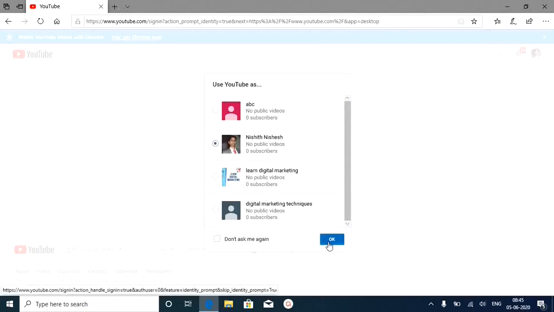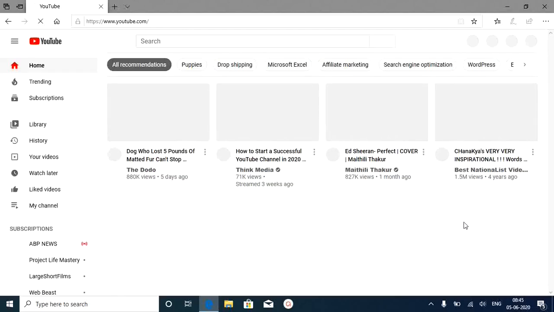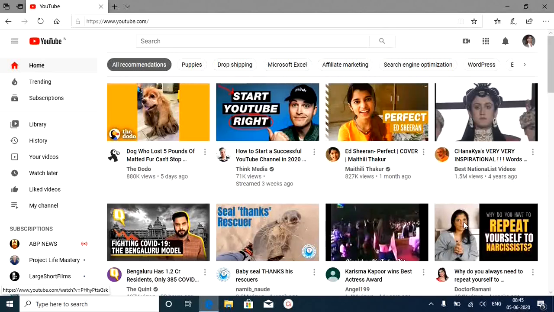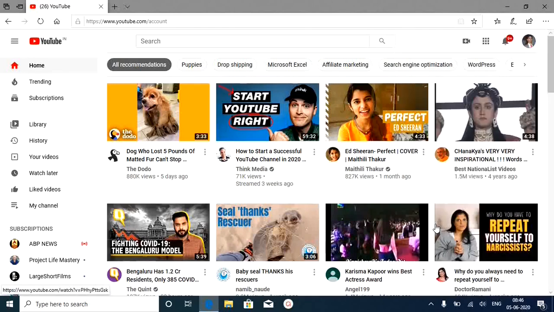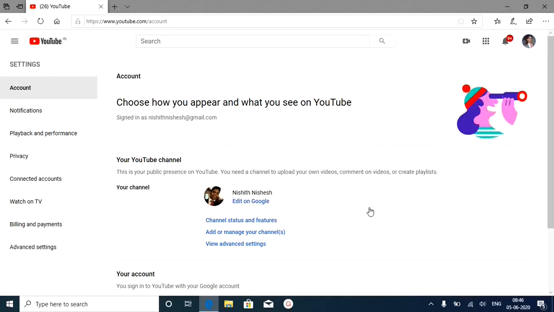So I click Nishesh. This is the profile that I want to log in to. This may take a while to buffer as the connectivity is slightly on the slower side today. So let's wait for this page to, okay. So now on the top right hand side, go to settings, click on add or manage your channels.